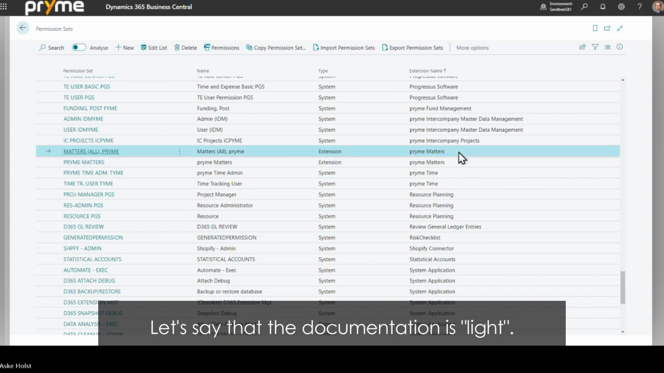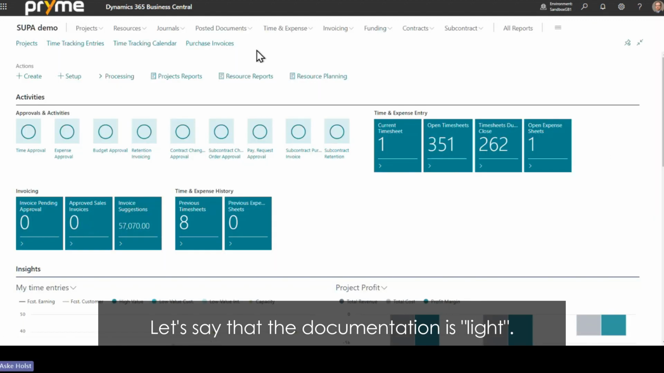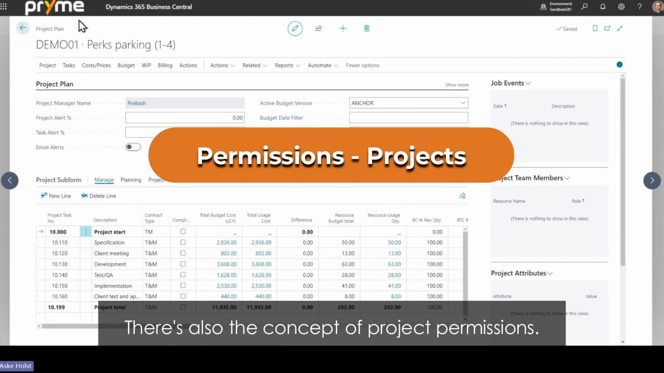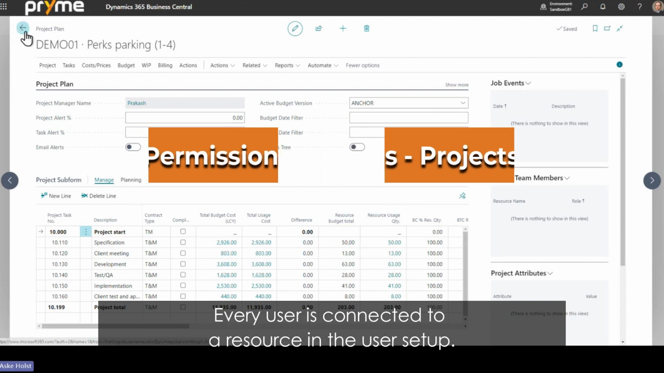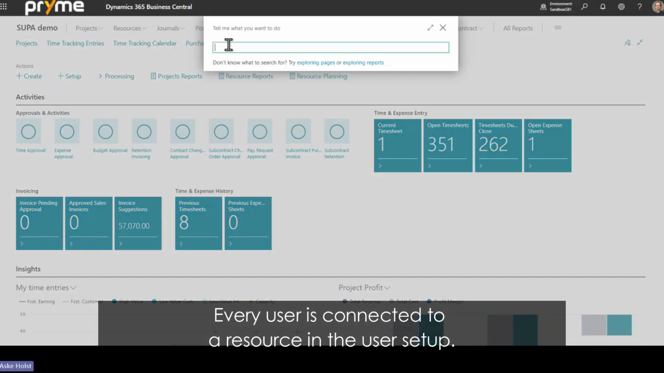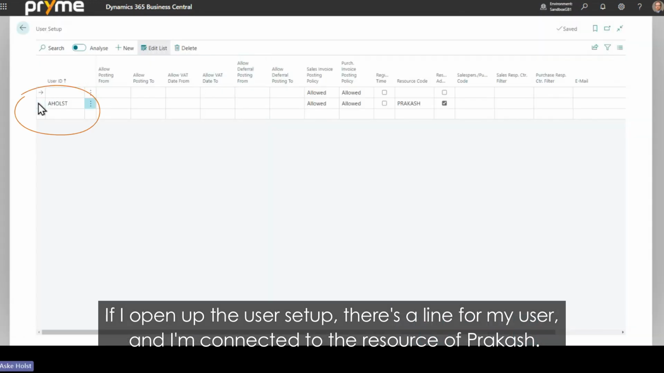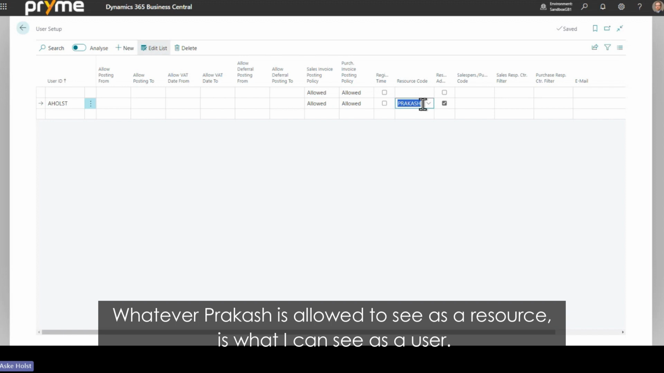Because we do split it up into multiple apps. And again, the documentation is light. Let me put it that way. We also have a concept of project permissions. And the way that works is that every user is connected to a resource in user setup. So if I open up user setup, I can see I have a line here for my user, and I'm connected to the resource of Prakash, meaning whatever Prakash is allowed to see as a resource is what I can see as a user.